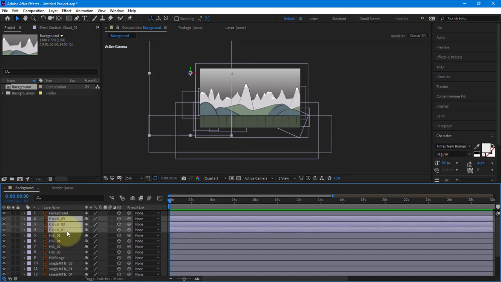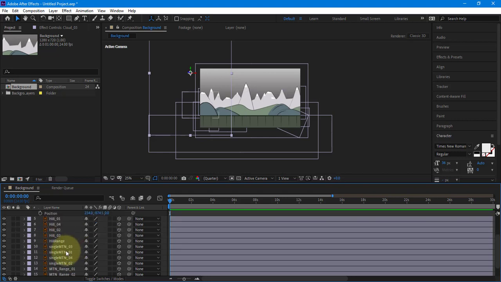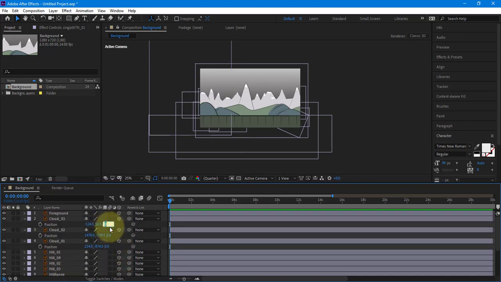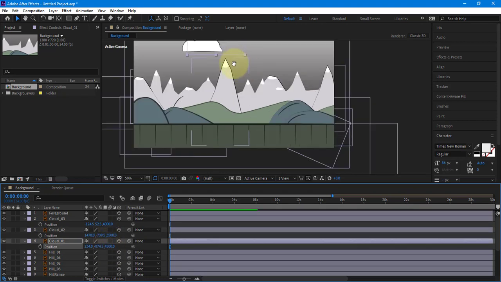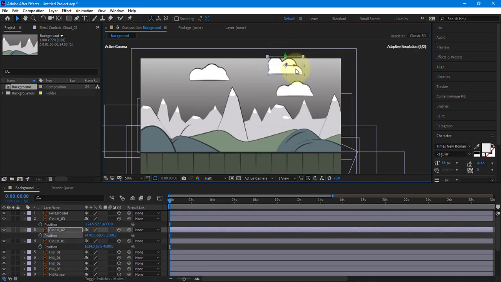So let me bring my clouds in here because I totally forgot about positioning them. And if my mountains are at 4250, then my clouds are probably going to be somewhere within that range. So maybe this one's at 4000, maybe this one's at 3500, maybe this one is at 4500. Let's bring that one down. There we go. Bring this one down. There we go. Okay.